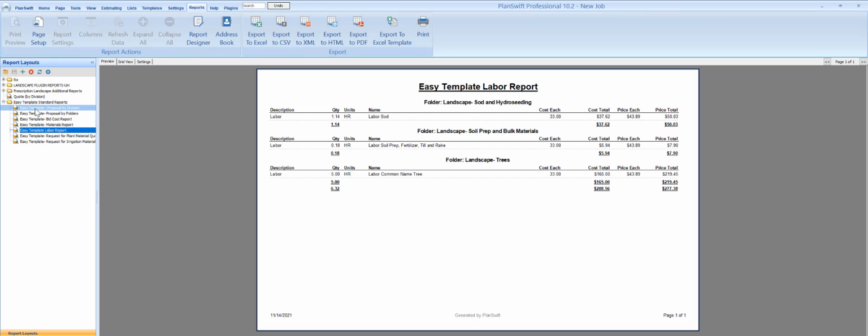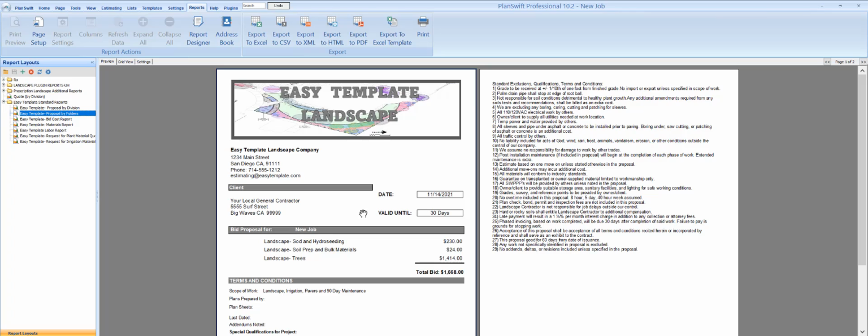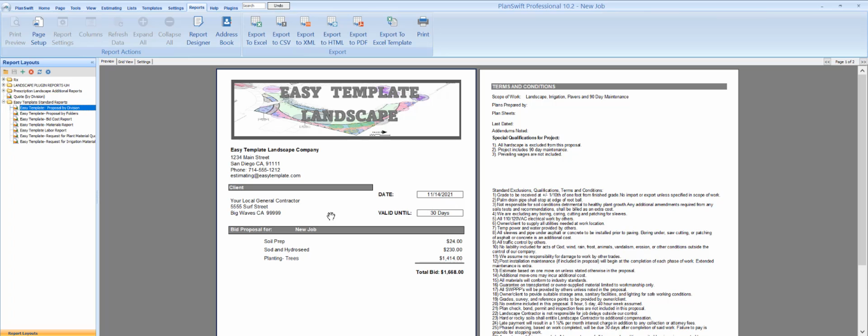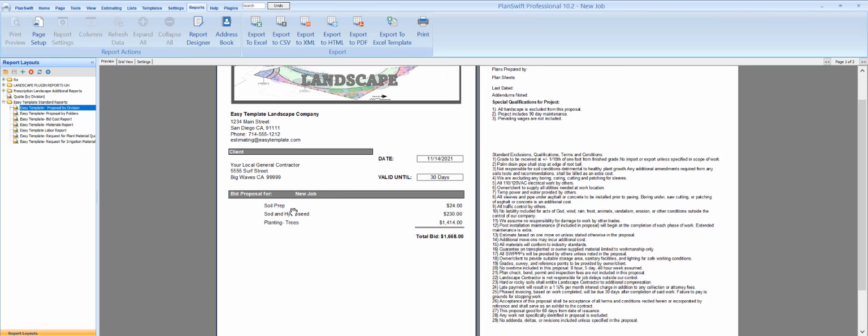Now, this easy template has a proposal by folders. Let's open it up. Okay, so we put stuff in sod, we put stuff in soil prep, and we put takeoffs in trees. If there was shrubs in the shrub folder, that would pop up. If there's irrigation, it's going to pop up. Or you can use a divisional report, which puts all the landscape with the landscape, or trees with trees, sods with hydroseeding, and so on and so forth.